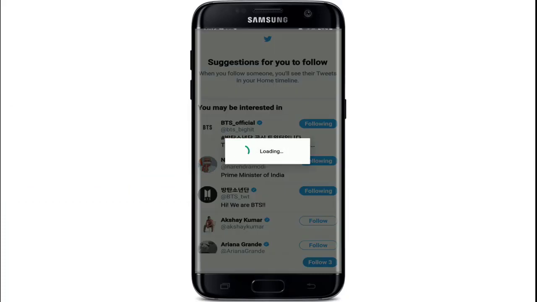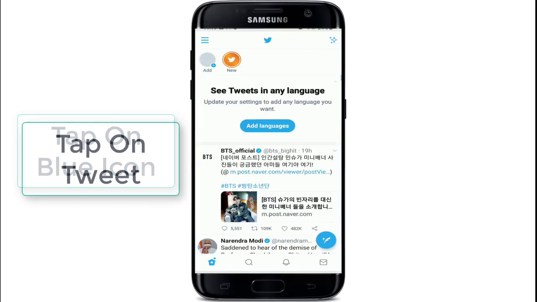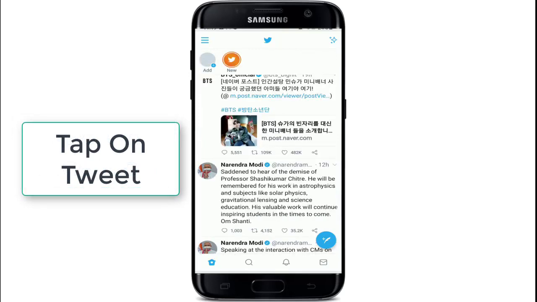To create your first tweet, simply tap on the blue icon which has a small plus in it at the bottom right, and type in a tweet for yourself. After you're done, simply tap on Tweet on the upper right, and that is how you can share a new tweet for yourself.